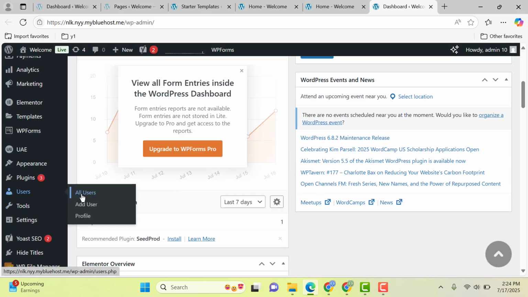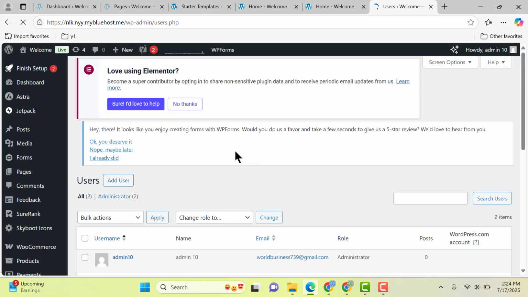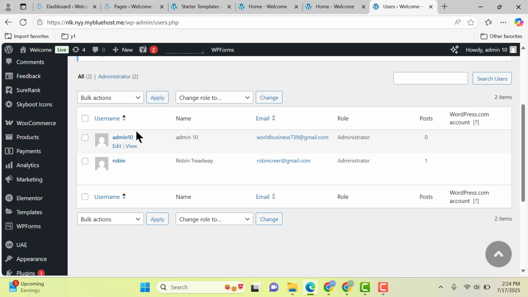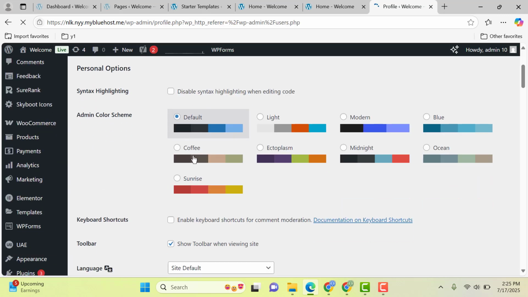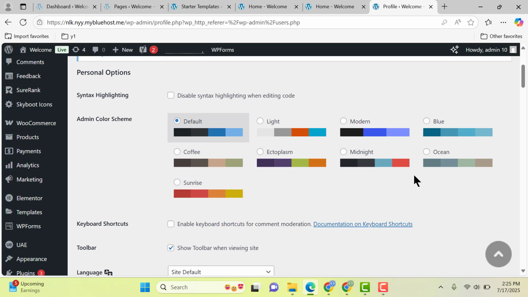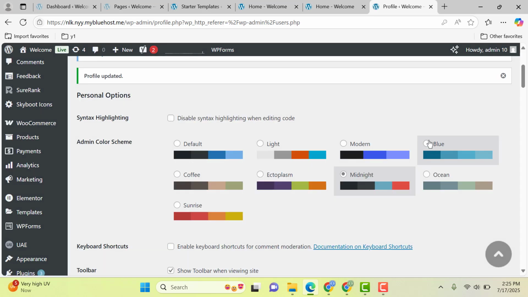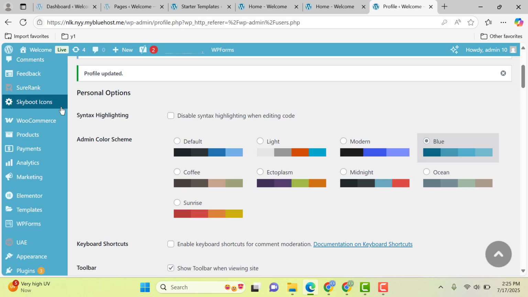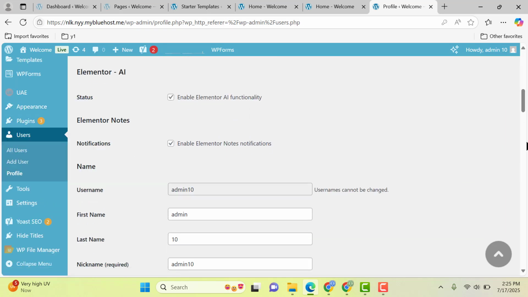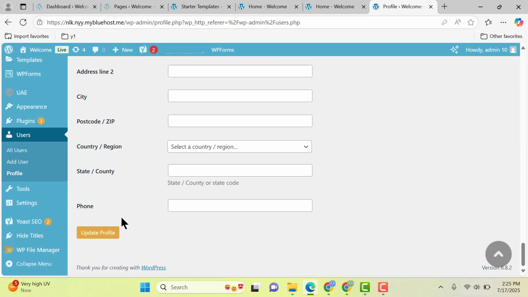You can go to Users, then click on All Users, then click on any of the users, and then here you can see these are the different colors that you can use. For example, I want to use this color. Okay, this also looks much better.